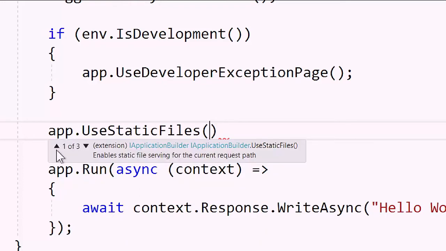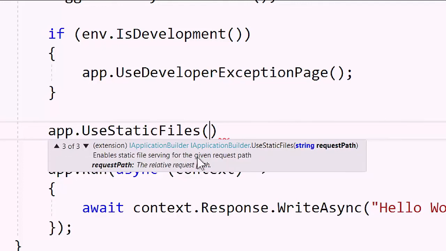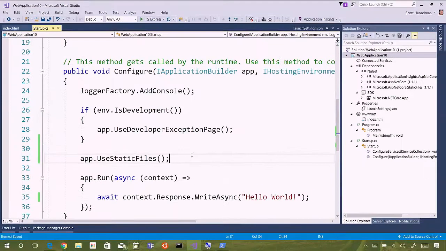Looks like there's 3 options. These are overloads. There's the main one, enable static file serving, one that has options that you pass in, and then one that says, well, only for this specific path. So we'll just use the defaults and see if that does anything.